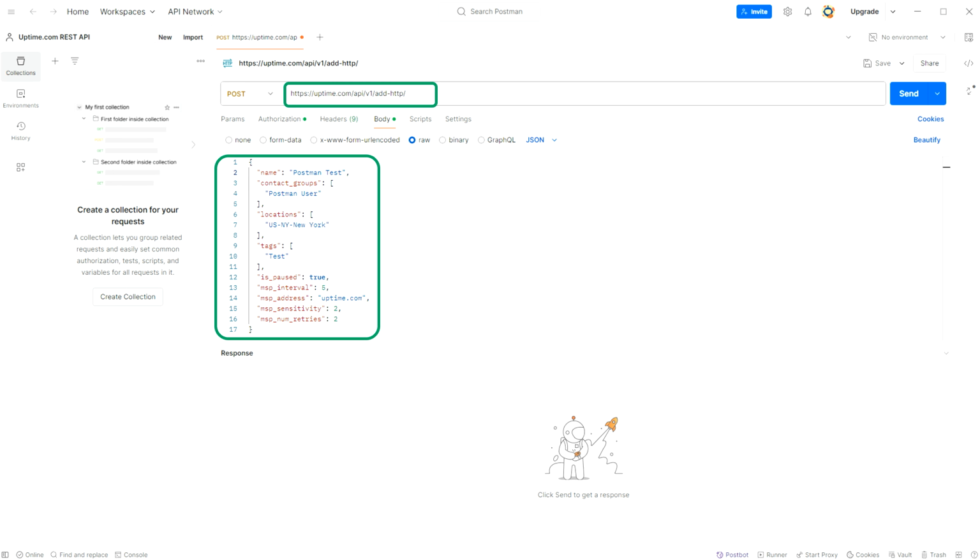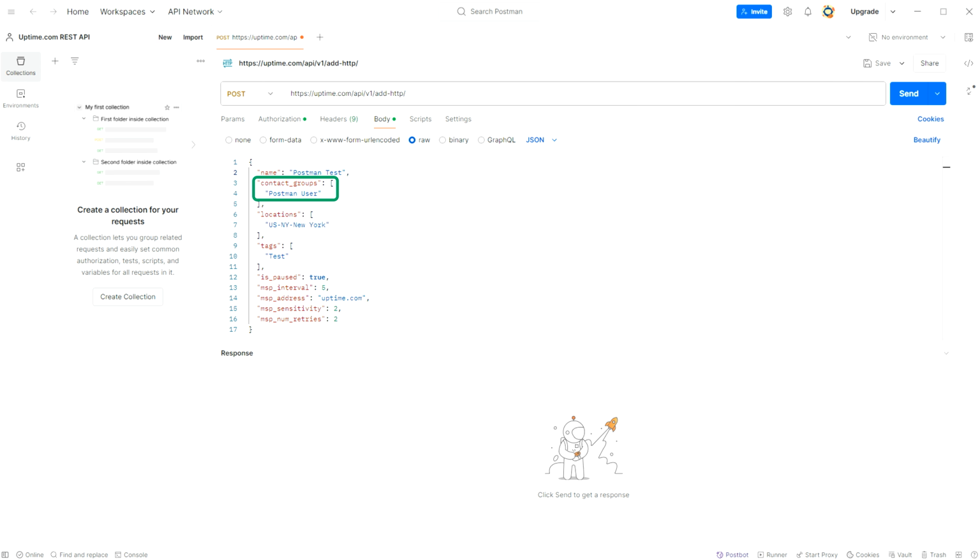For ease of understanding, we've removed any optional fields for this demo. Please still include any required fields in your request. In the contact_groups field, let's specify the contact that we created in our first request.